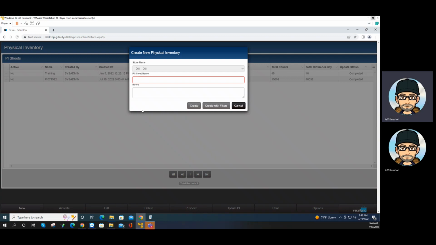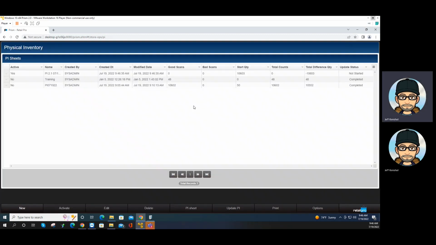So PI 2.1. Okay, so we can get our cursor in the right place here. PI 2.1. All right, create, and that creates it. Now, the other option there that I kind of blew past, and we'll look at that in a minute with the zone piece, was I could have created this with filters, which would have allowed me to filter it to a department or something, right?